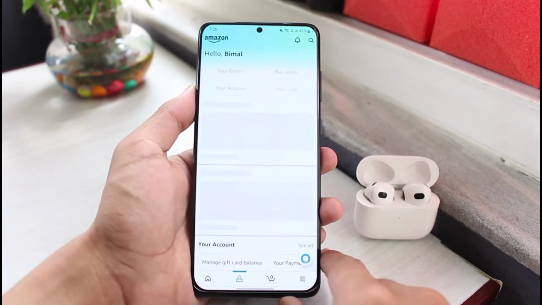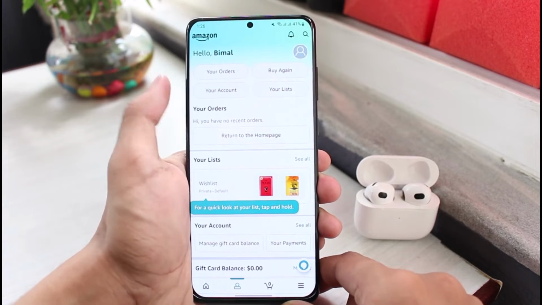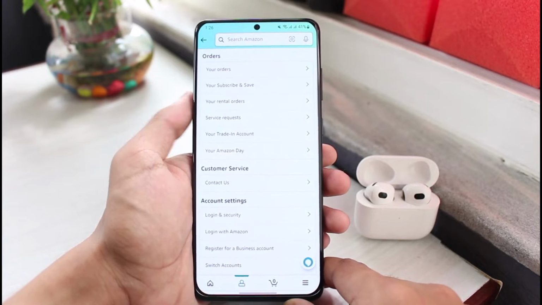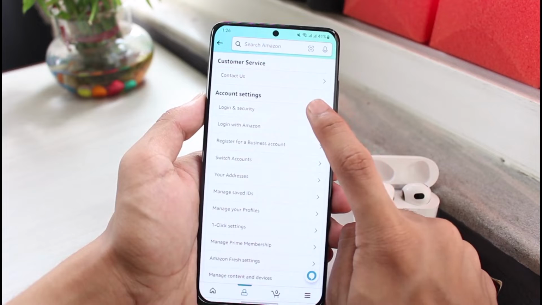at the bottom. Once I tap on the profile icon, you'll be able to see a list of all these options. All you have to do is at the top, you'll find a section which is your account. Tap on your account button. As you select your account, you'll be able to see a list of different options. You simply have to go to this option which is login and security.